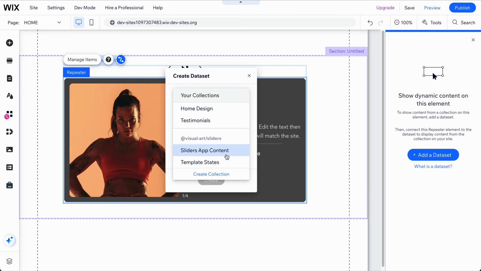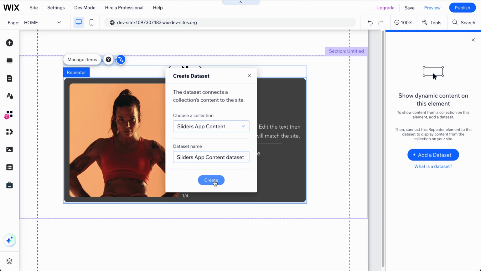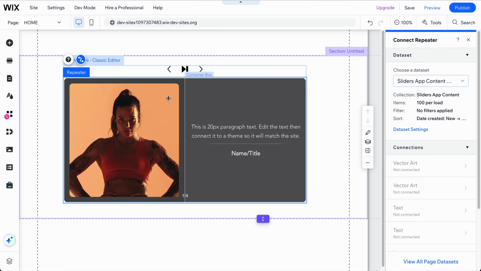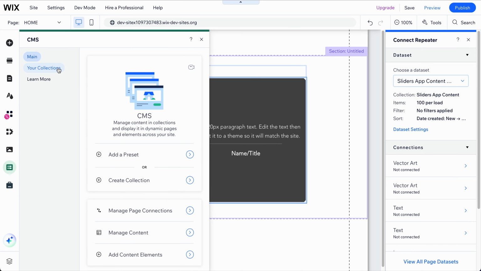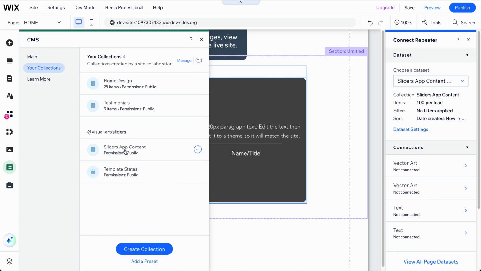I have a default empty dataset that you can use. It's called sliders app content. Let's say we create it. And here I go to where it says CMS, your collections, and here you have sliders app content.